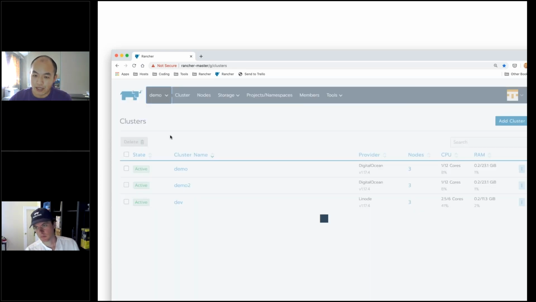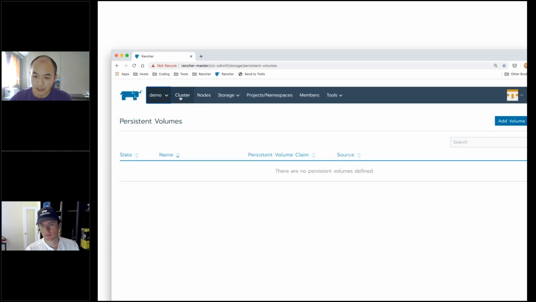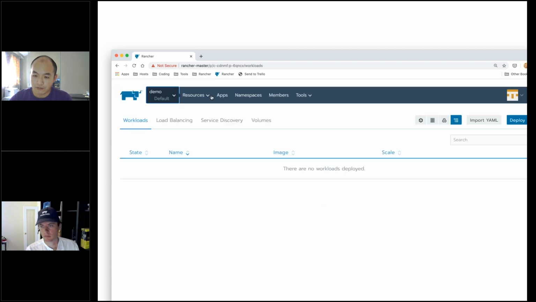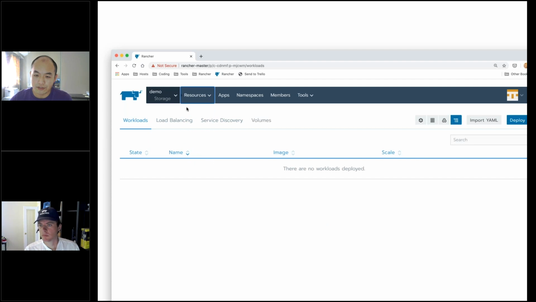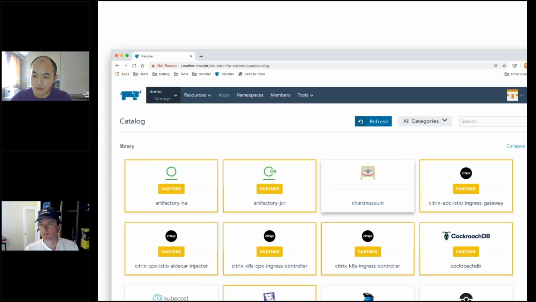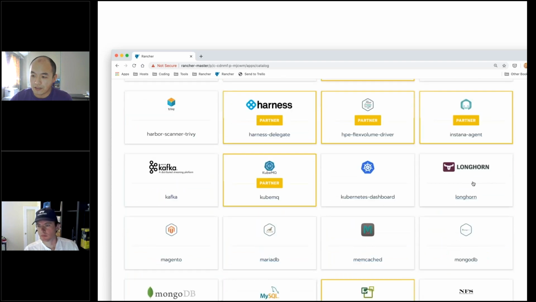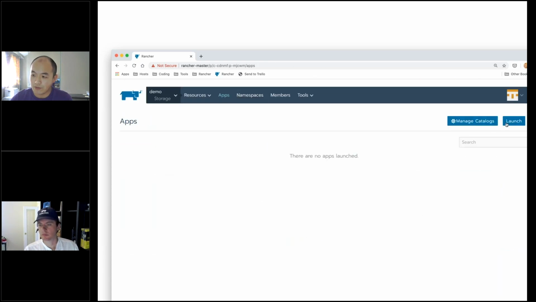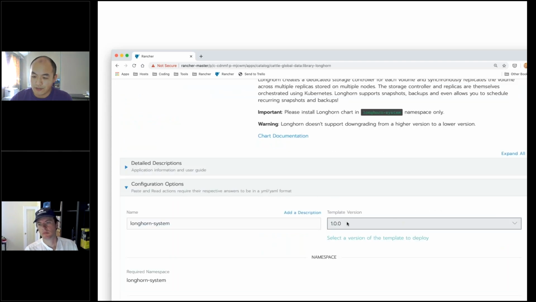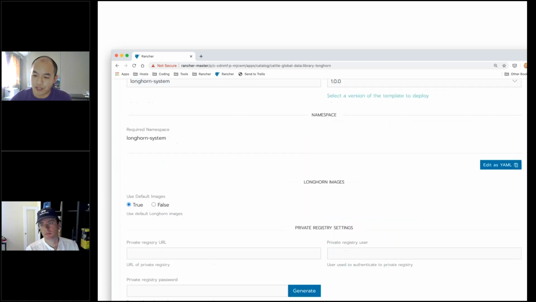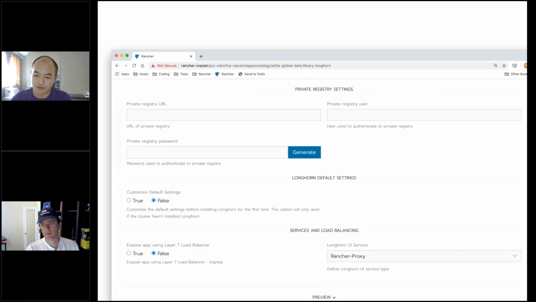So when you're looking at the demo one, we have nothing stored, and we don't have Longhorn installed either. You can see the workload is empty. So the first thing I'm going to show you is how to install Longhorn. How easy it is: just click the apps, click launch, click Longhorn. You can see the latest version is 1.0, and by default for the demo purpose we don't change anything, and we just click launch.